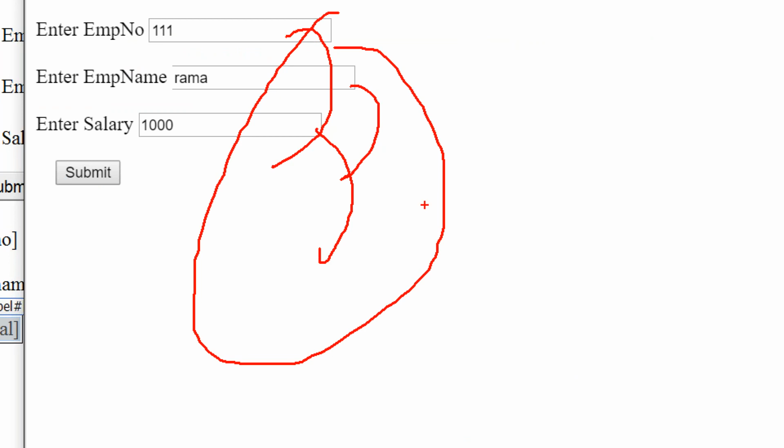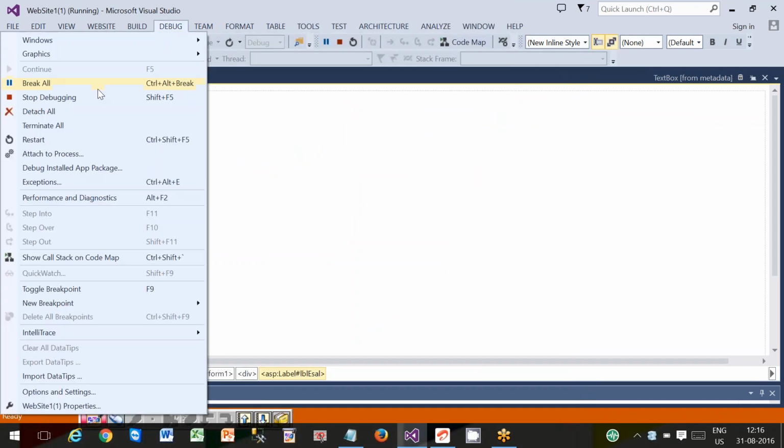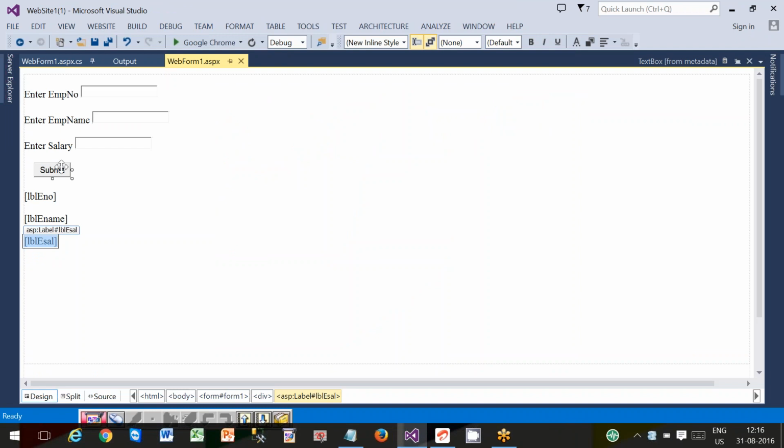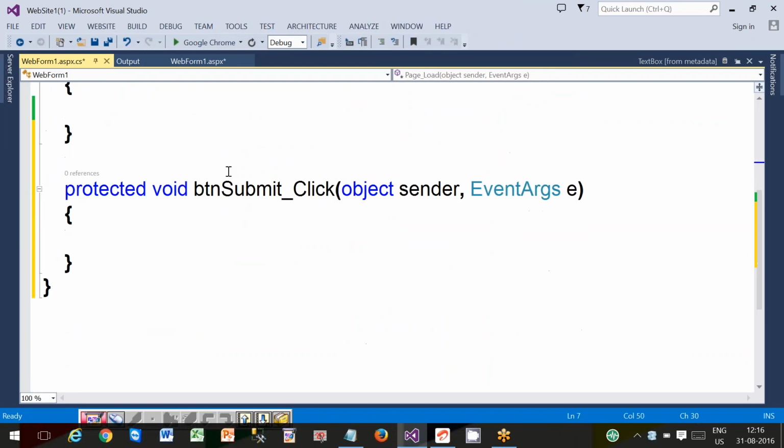We have to write it in the event which will fire when you click the button. When you click the button, which event will fire? Click event. So under the click event, we have to write the logic. Class WebForm1.